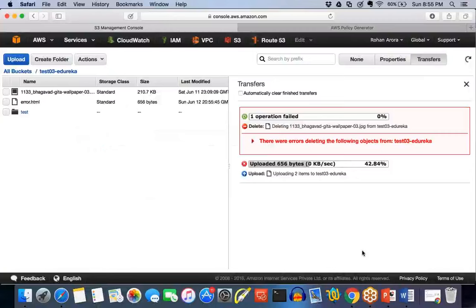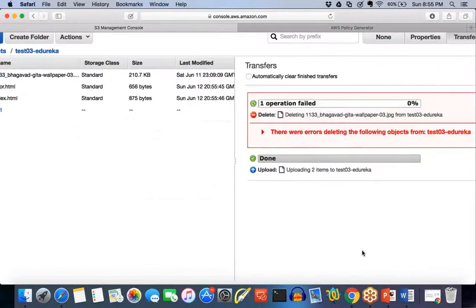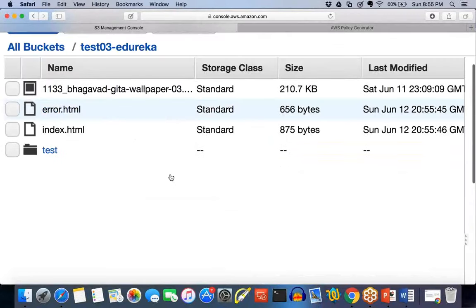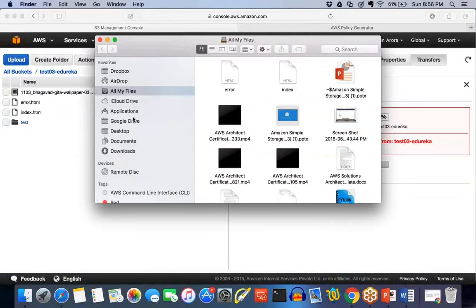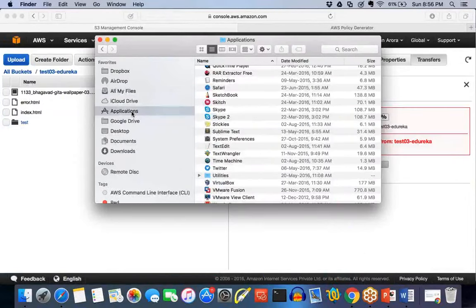Okay, so these two documents, error.html and index.html, have been uploaded. Now to host a static website, I want my web pages that I've uploaded to the S3 bucket to be accessible from the internet. Any person across the internet can access my website or these web pages. So I'll just show you a policy document. This policy document is also saved in the shared Google Drive. You can access it from there.